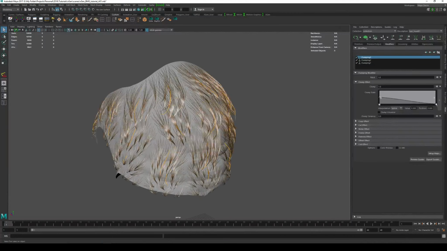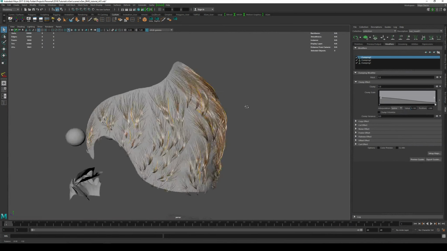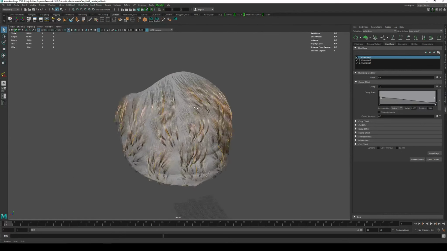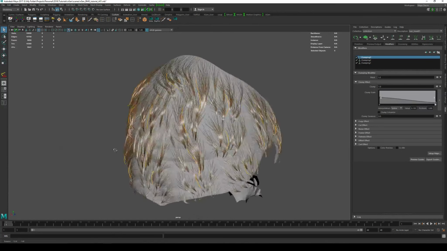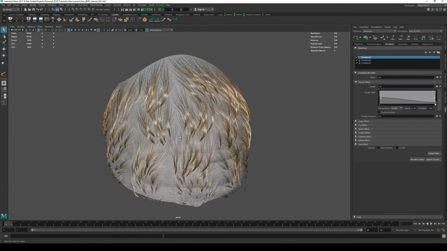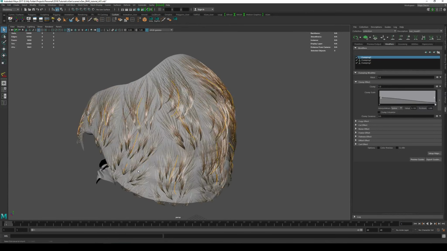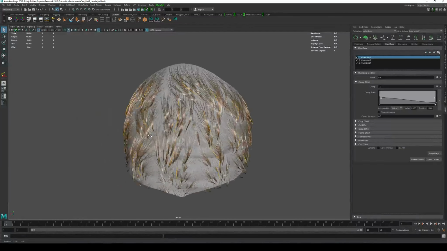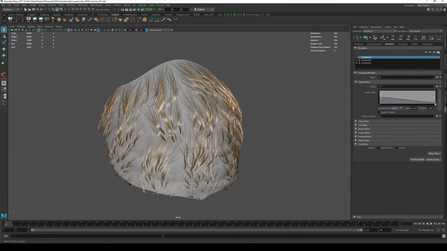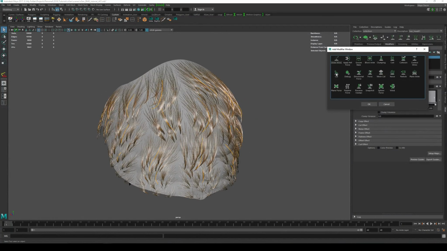And then I'll set this clumping to 0.1. And there you go. So we're now getting these nice clumps. But yeah, as I was saying just before, we're getting a lot of regions of bald spots and stuff like that. So before I go ahead and fix that, I'm just going to add one more, which is cut.